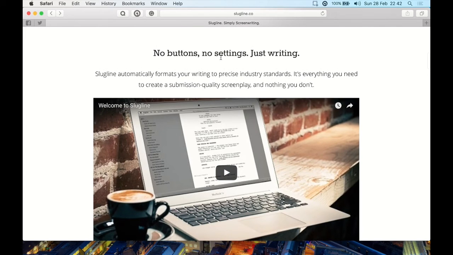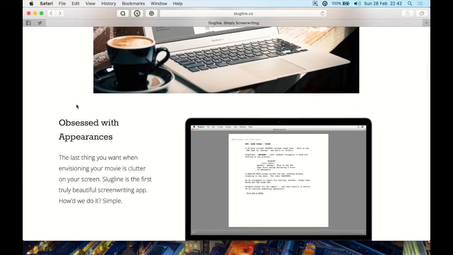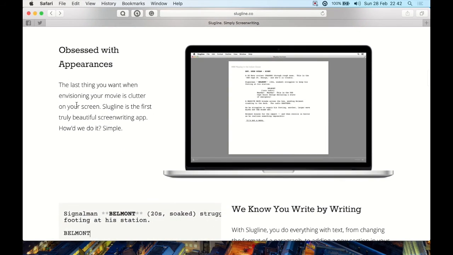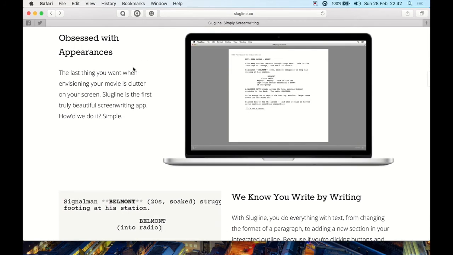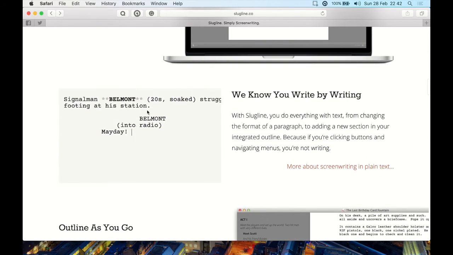It says no buttons, no settings, just right. And that is the thing I've been really bragging about with this. It automatically formats your document to the industry standards. It's everything you need to create a submission quality screenplay and nothing you don't. So you just type and forget about it. Just don't worry about it. Just start typing and it will be done for you. And it's very simple. There you go.